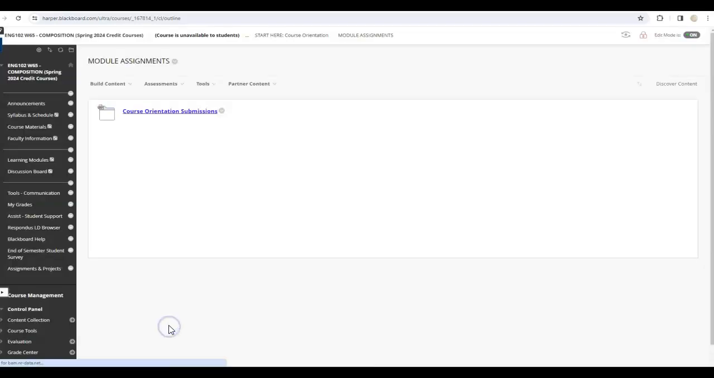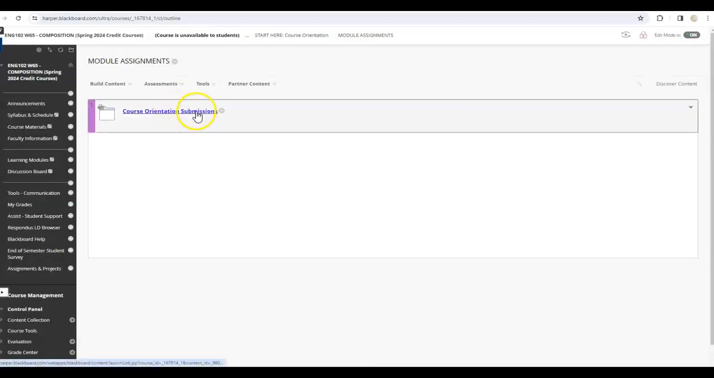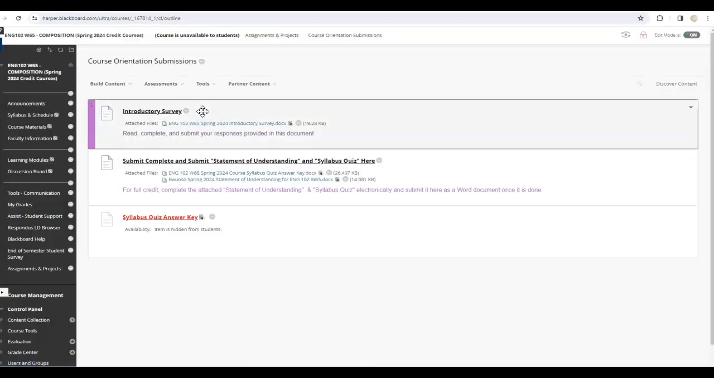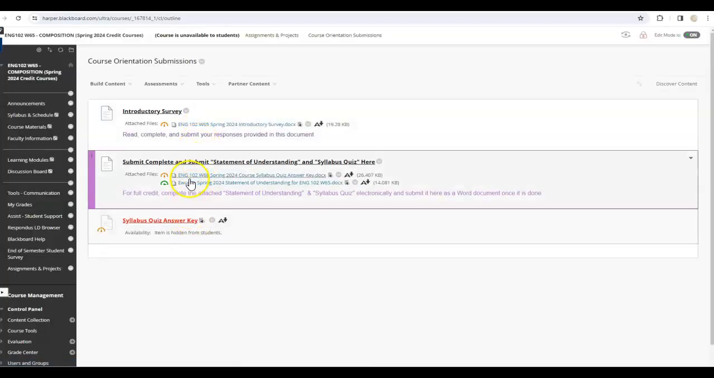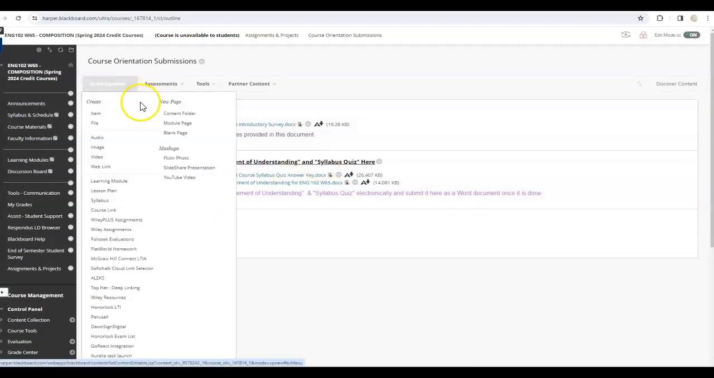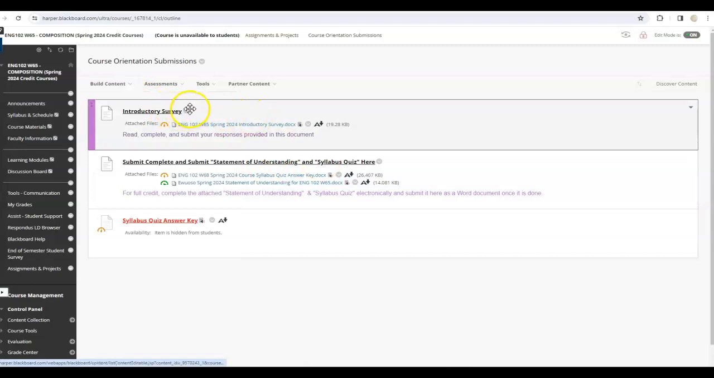then Module Assignments, and you can see the course orientations, submissions. So all the submissions that you need to complete for week 1, particularly the Statement of Understanding, Syllabus Quiz and the Intro Survey, are going to be turned in under the course submissions.